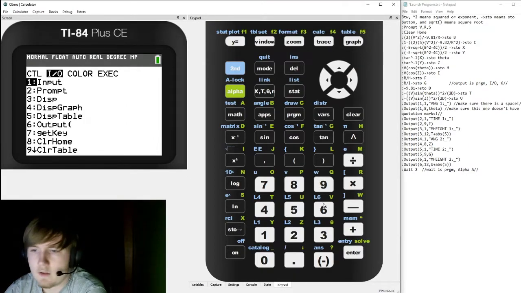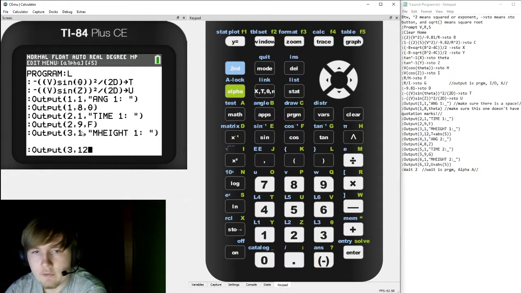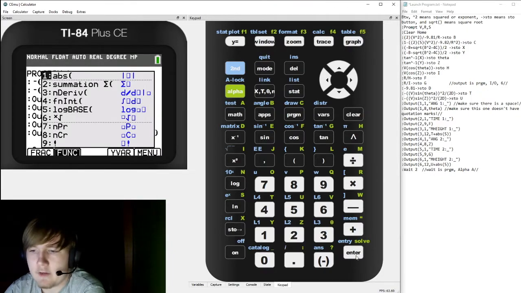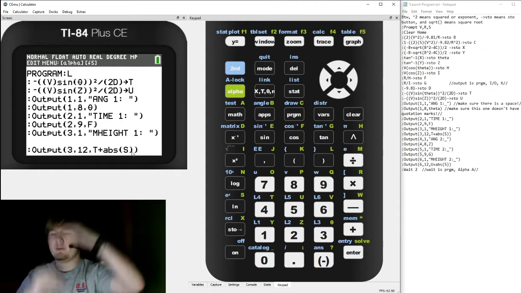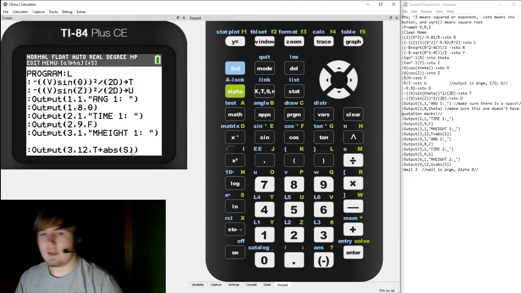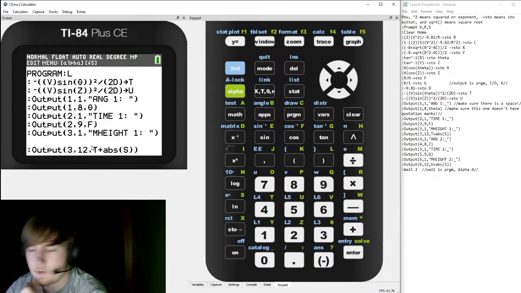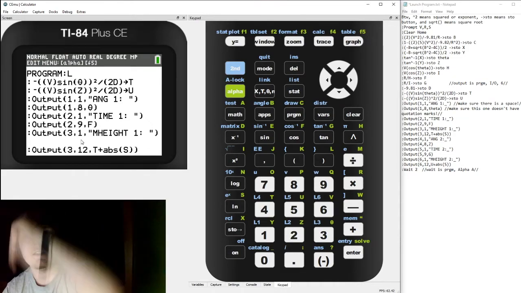And you can output at 3 12 because of how long this character is. And you want to output t plus, and then you're going to say alpha window, absolute value of s, and that is the absolute value of your displacement vertically when you start the cannon or where you land. The reason you need this is because this only gives you the height as if it was on a flat plane, so you need to add the absolute value of your displacement so that you get the total real height.